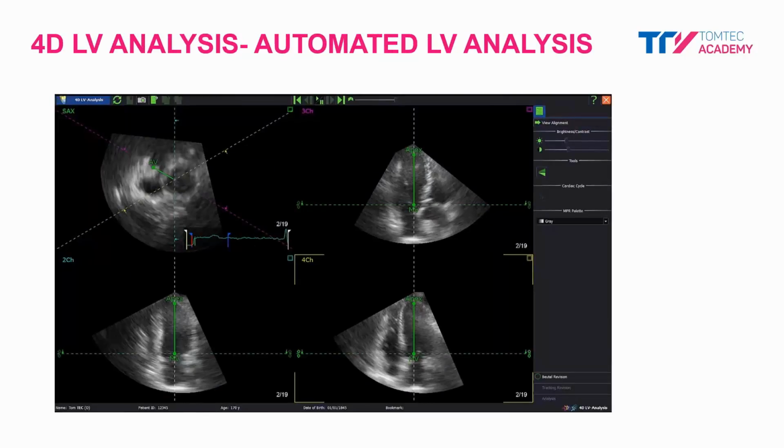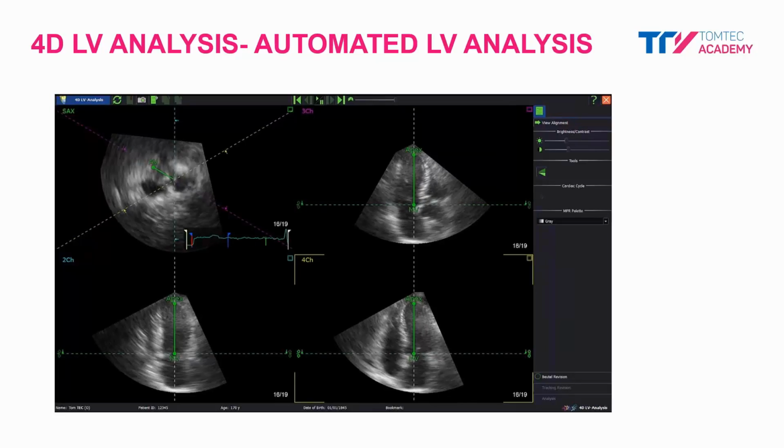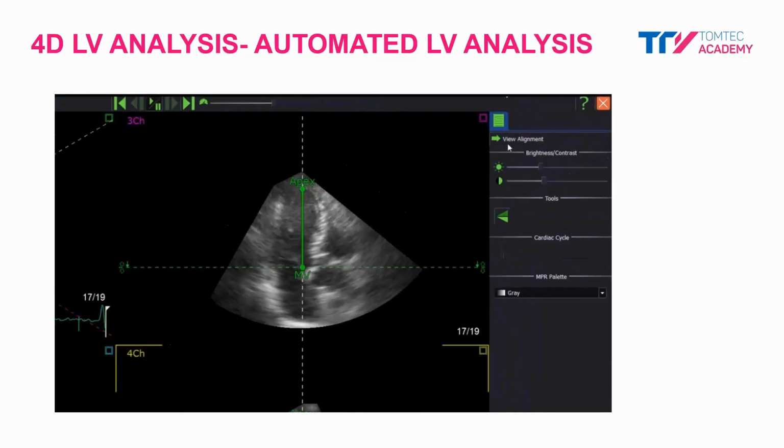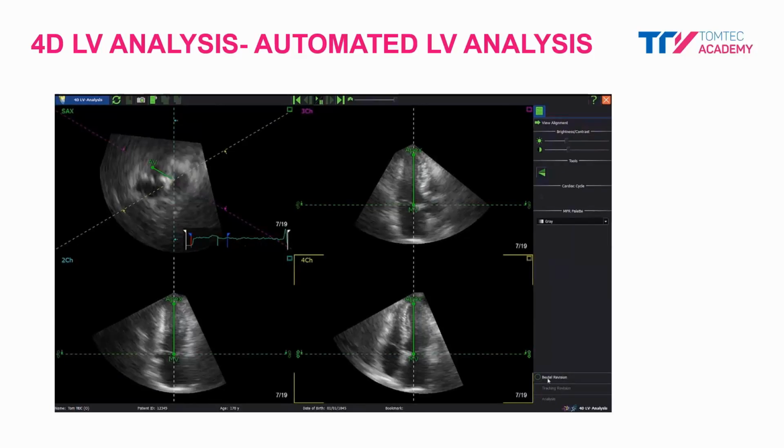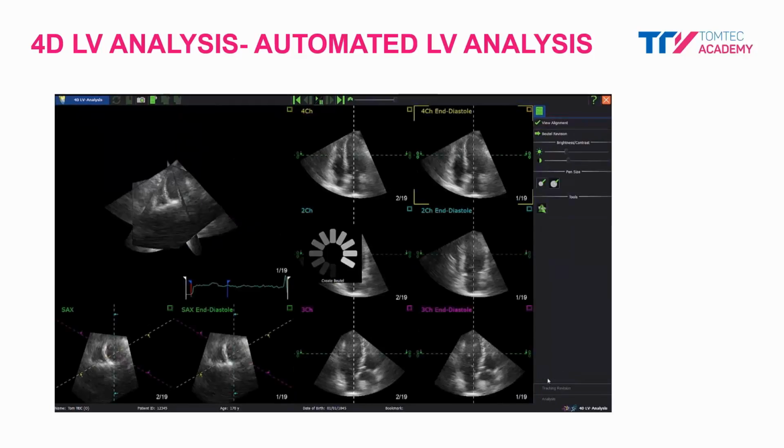With 4D LV analysis, once the software opens, the user will then proceed to the defined workflow on the right side of the screen, beginning with view alignment, followed by Boydell revision, next tracking revision.